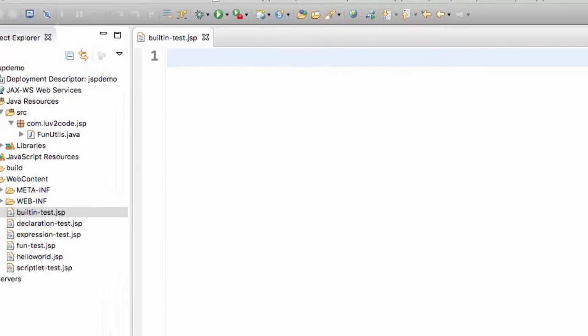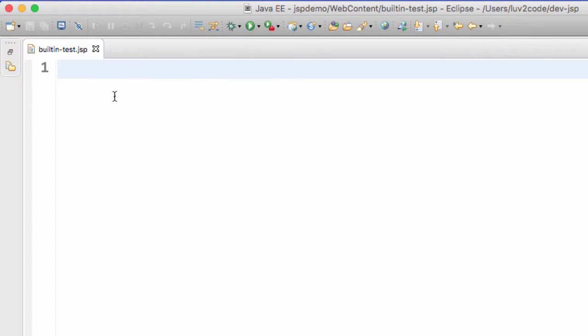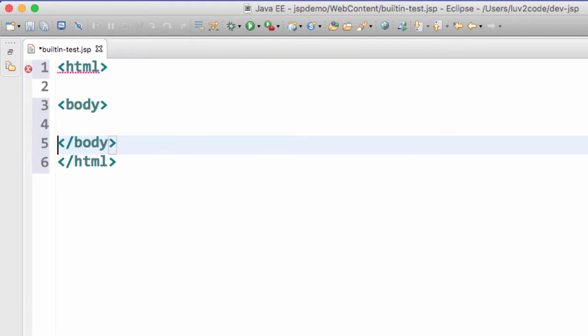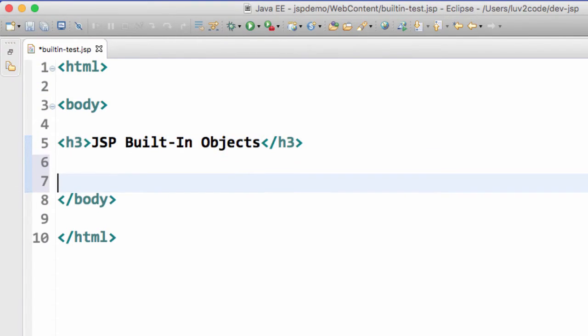Okay, great. So let's expand the window here for a second. And we have a blank file. We need to start writing some code. So again, I start off with my HTML and my body information. I'll just set up a header 3 just to give us a little name here for the page. And now what I want to do is read some information about the request. I want to find out what type of browser the user is using to access my JSP page.